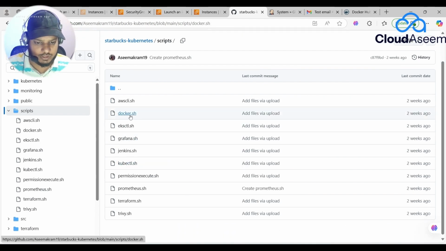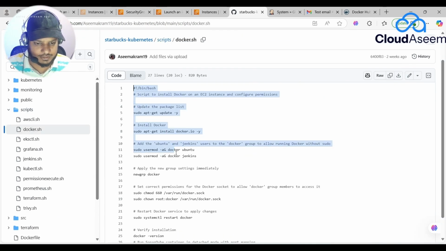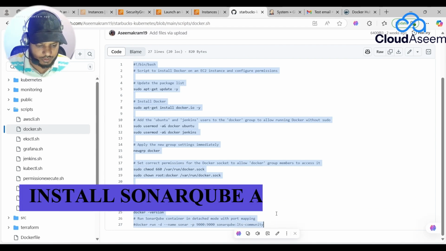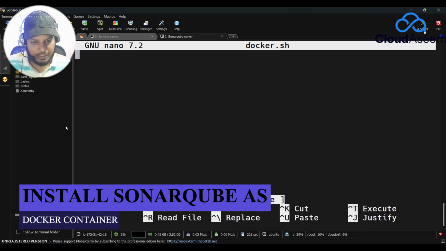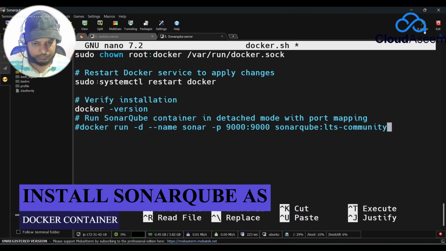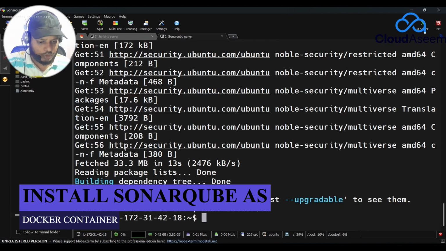So simply what I'm going to do, I'm going to go for docker.sh. I'm going to copy it over here. Now we'll go over here and I'm going to use nano to create one docker.sh shell script file, and I'm going to paste it over here. I'm going to install Docker on this.